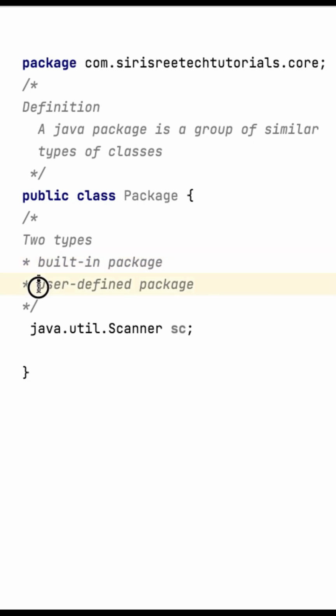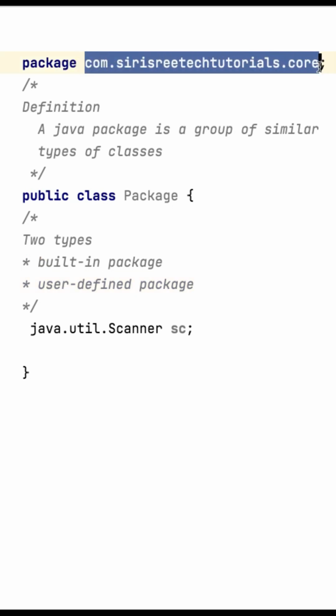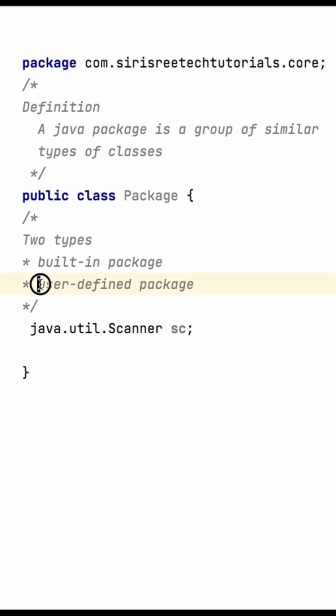So a user-defined package is something that we create ourselves. So now, com.series3techtutorials.core is a package that is user defined, that is, we define it. Whatever packages that we define, we call those user-defined packages.